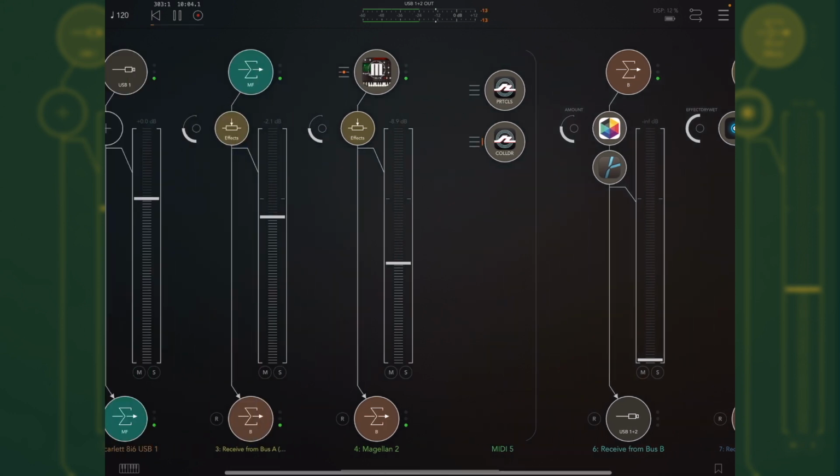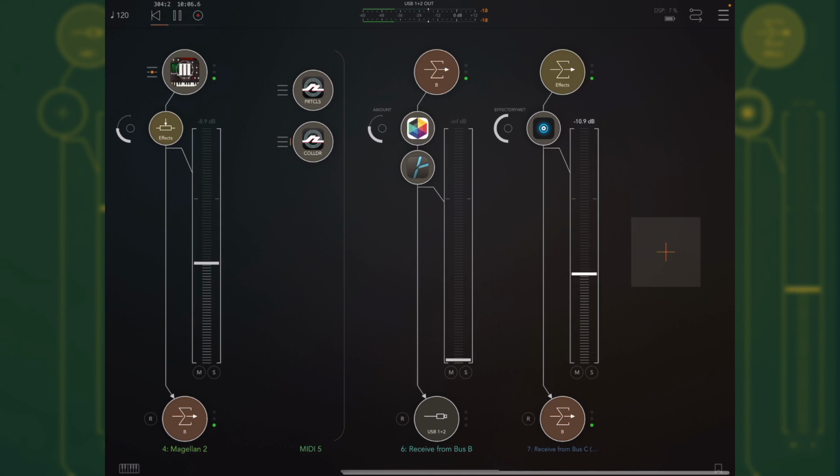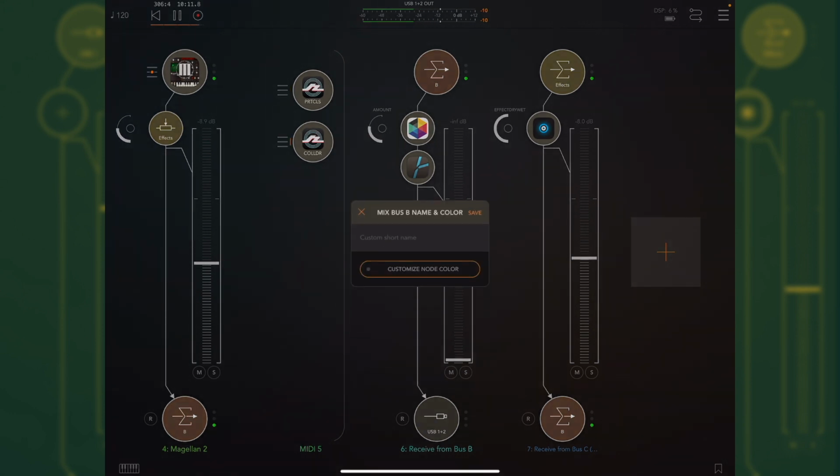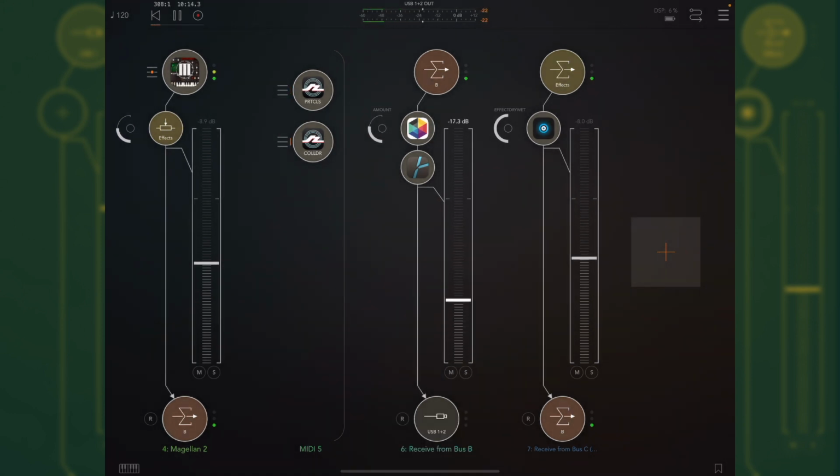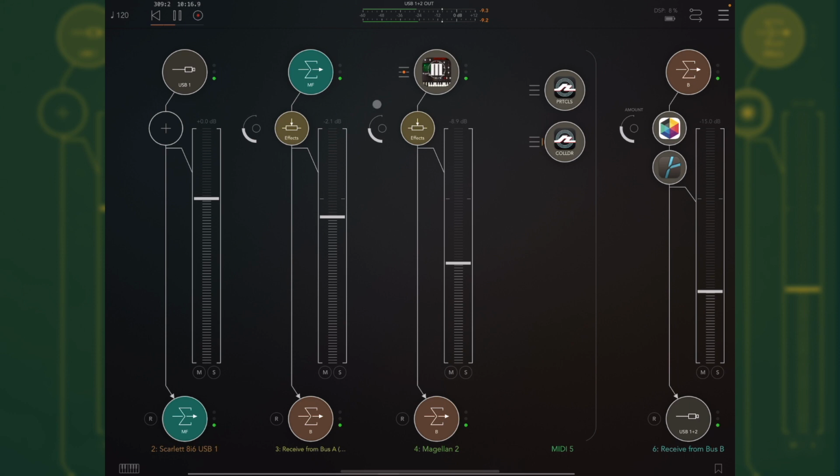Now, one thing I do want to show you real quick is you can tell it how much of a certain effect you want to go into. So let me pull this master up a little bit. With this knob, if you want less of the Magellan going into the reverb and more of the Micro Freak, you can make those adjustments. And they're very subtle adjustments, of course, but they do matter to some people.